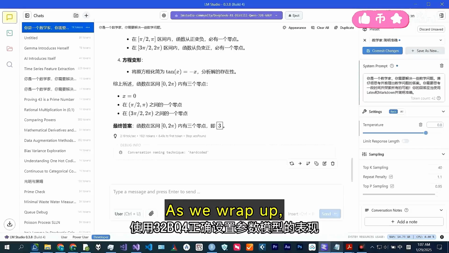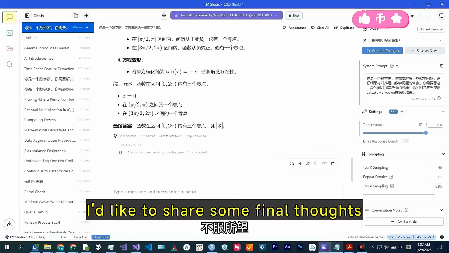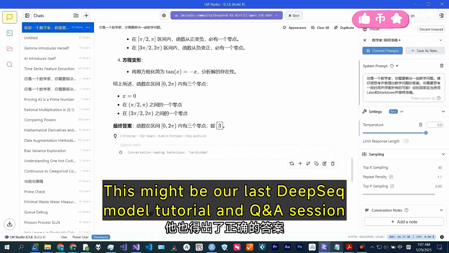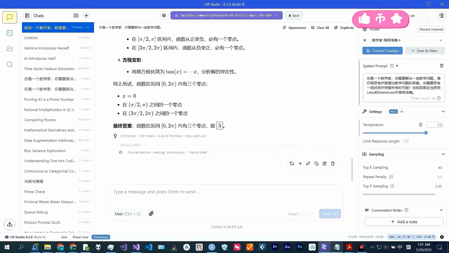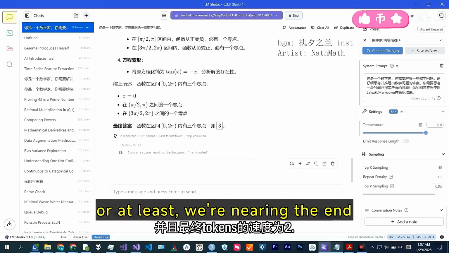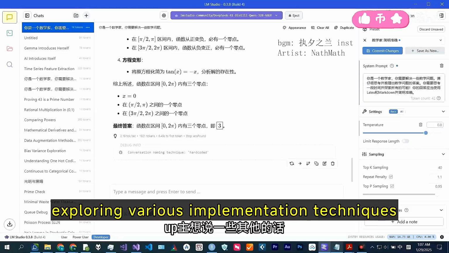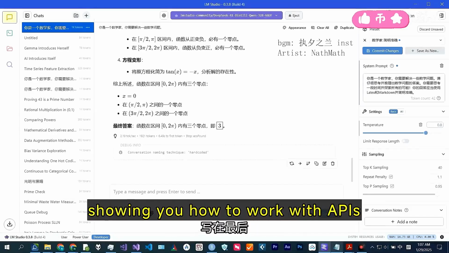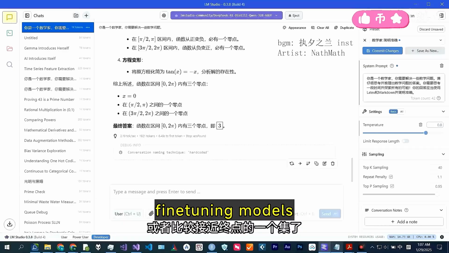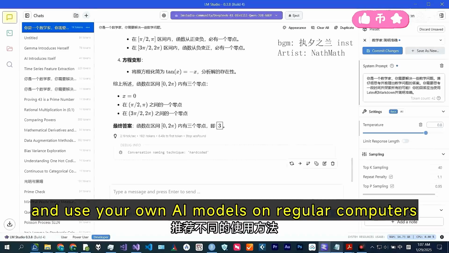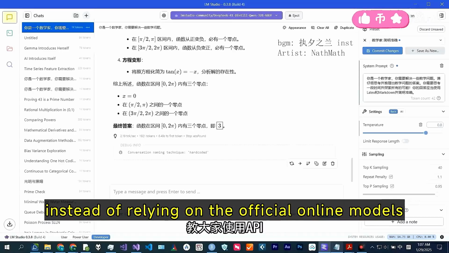As we wrap up, I'd like to share some final thoughts before we end. This might be our last DeepSeek model tutorial and QA session, or at least, we're nearing the end. In future videos, we'll dive into other key areas, like recommending specific AI models, exploring various implementation techniques, showing you how to work with APIs, walking you through model training, fine-tuning models, and running inference. This includes helping you set up your own servers and use your own AI models on regular computers, instead of relying on the official online models.